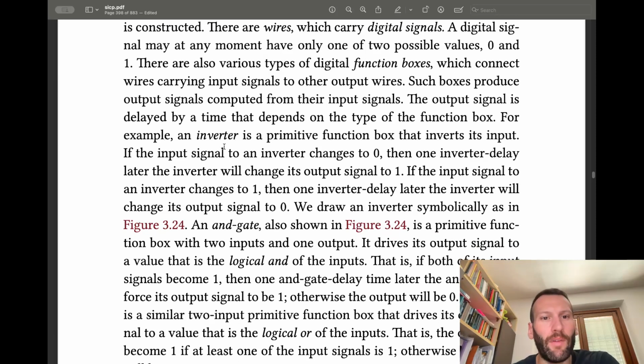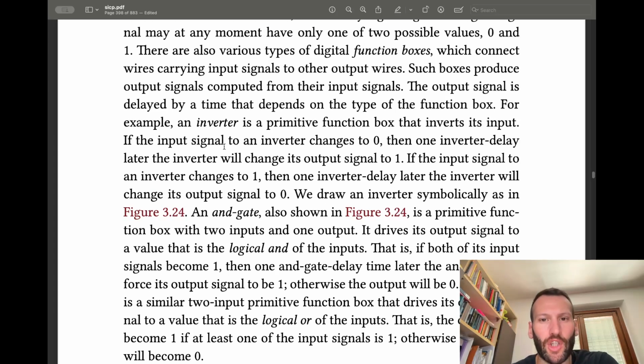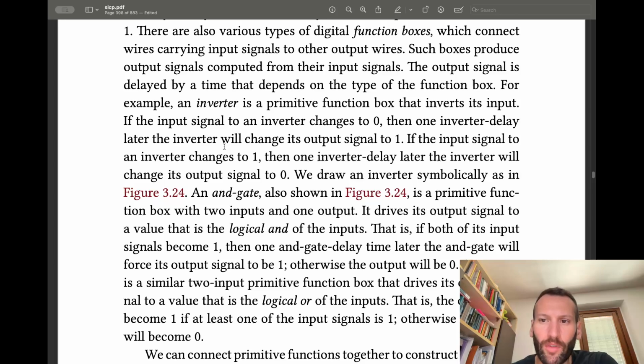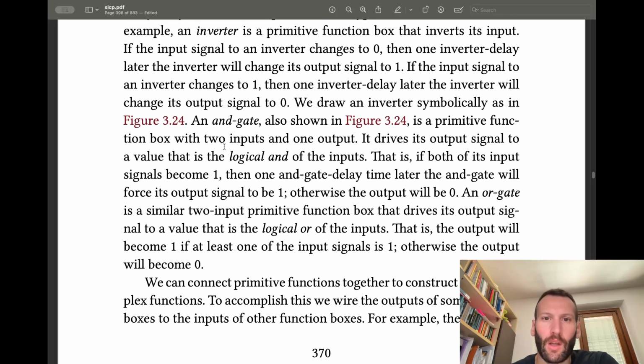For example, an inverter is a primitive function box that inverts its input. If the input signal to an inverter changes to 0, then one inverter delay later, the inverter will change its output signal to 1. If the input signal to an inverter changes to 1, then one inverter delay later, the inverter will change its output signal to 0. We draw an inverter symbolically as in figure 3.24.